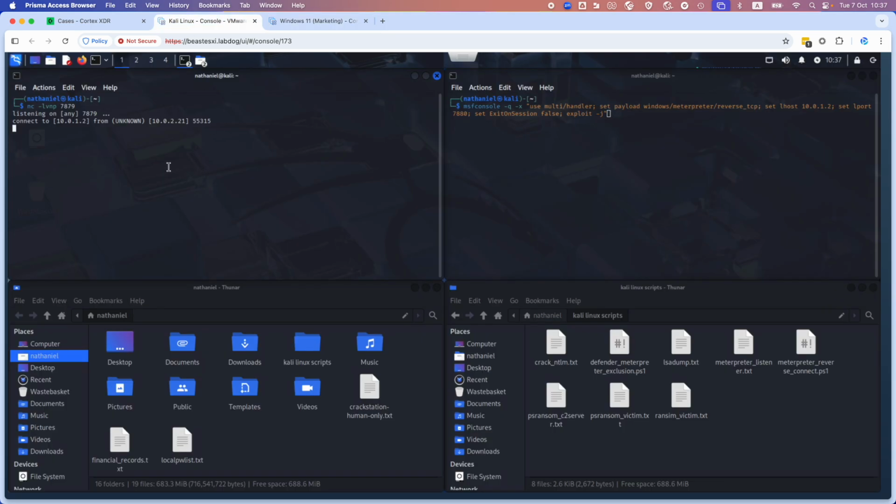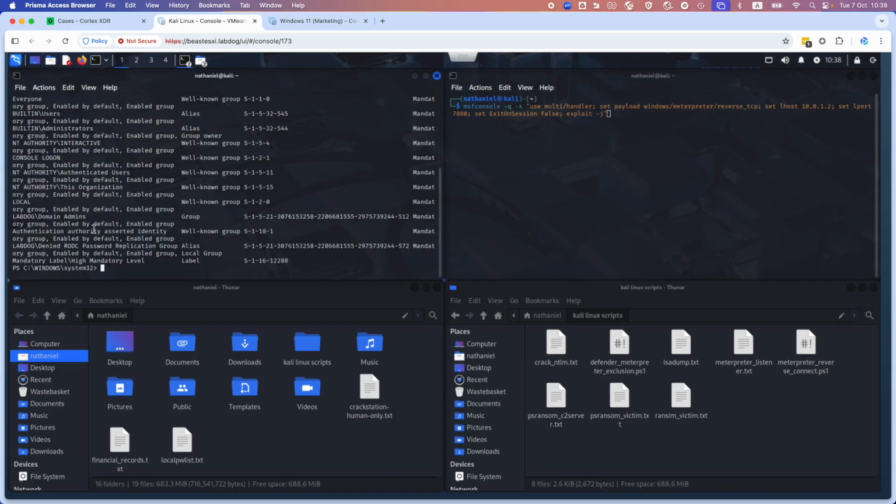Because if we go over to our Kali box, you can see that actually I do in fact have access to this machine. If I do whoami, you can see now I know the name of the user that I have access to. So now that I'm on this machine, the next thing we want to understand is, okay, well, what level of privileges do I have? And we can do that with whoami /groups. And here you can see that we've got high mandatory level.